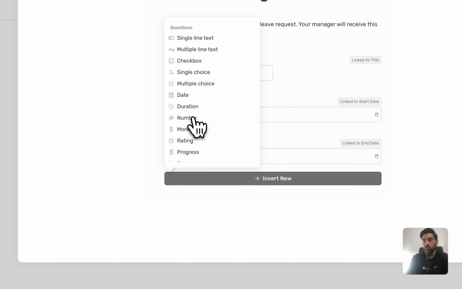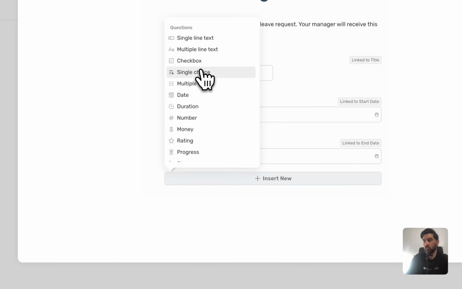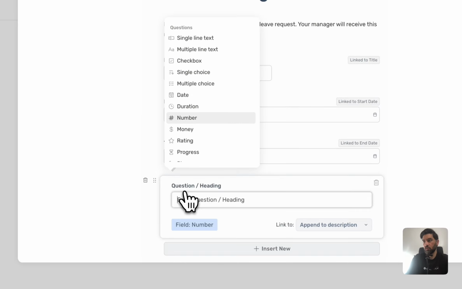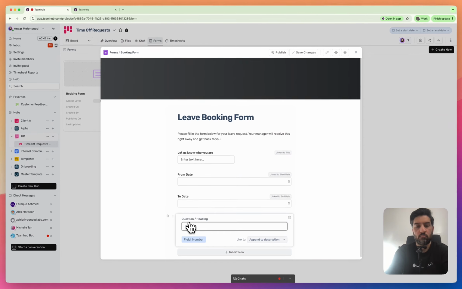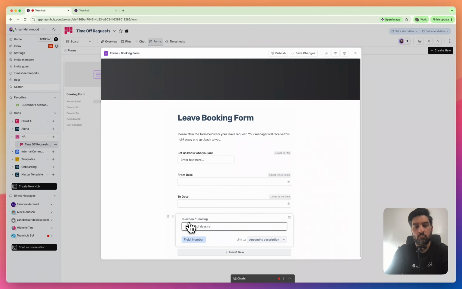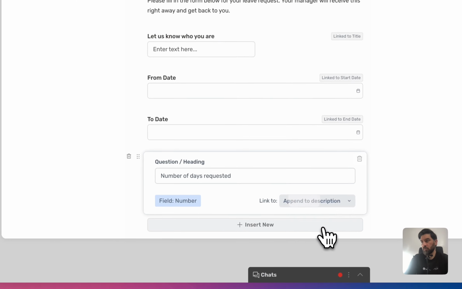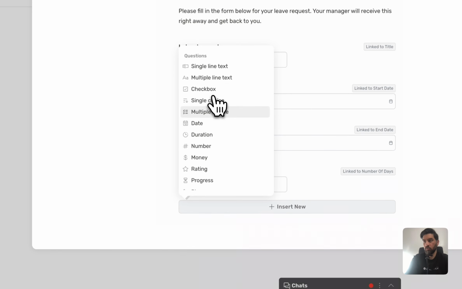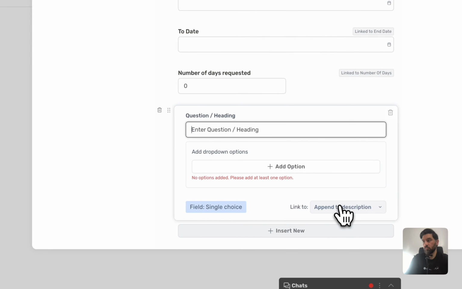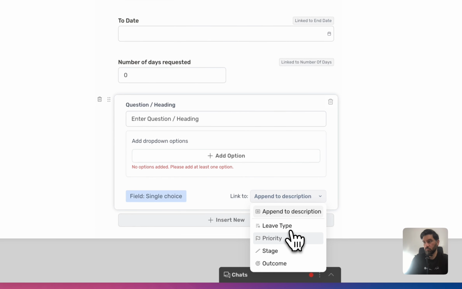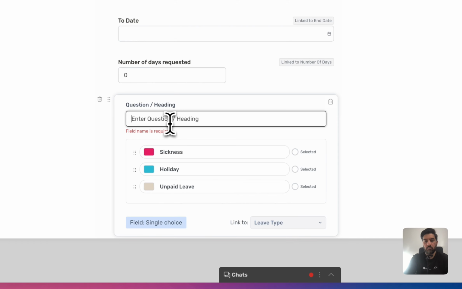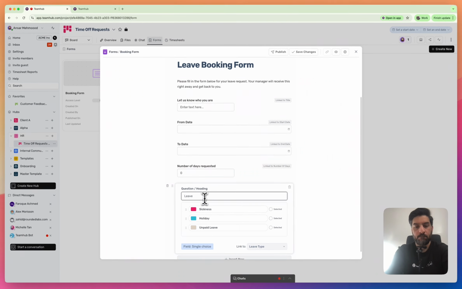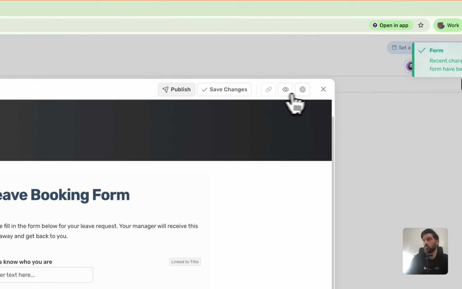And then a field to say how many days they've filled in. So the number field that we did earlier, number of days. And let's append that to the number of days that we created. And then lastly, the leave request, the leave type. So single choice, and we'll map this so that it just pulls in the leave type. And let's call this leave type as well. Okay, let's just save the changes. We can publish the form.